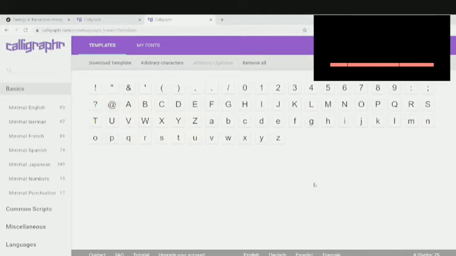This is the font template. Now we need to download this template. I'm going to go over to the section that is download template.